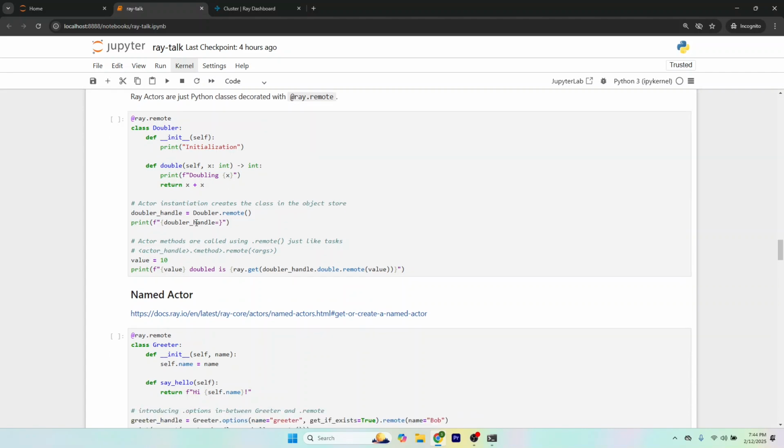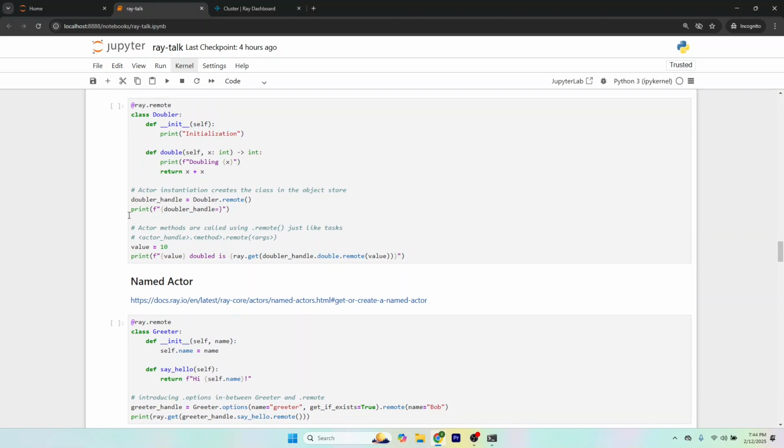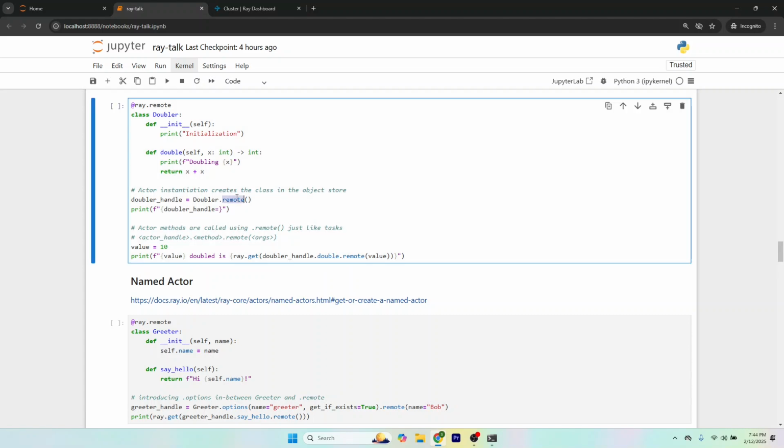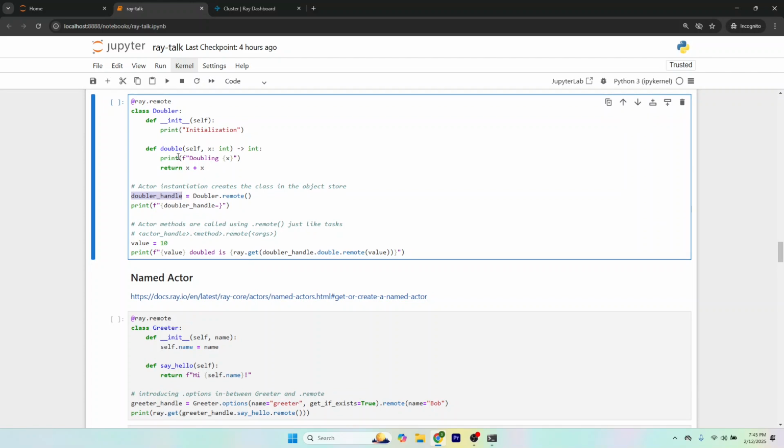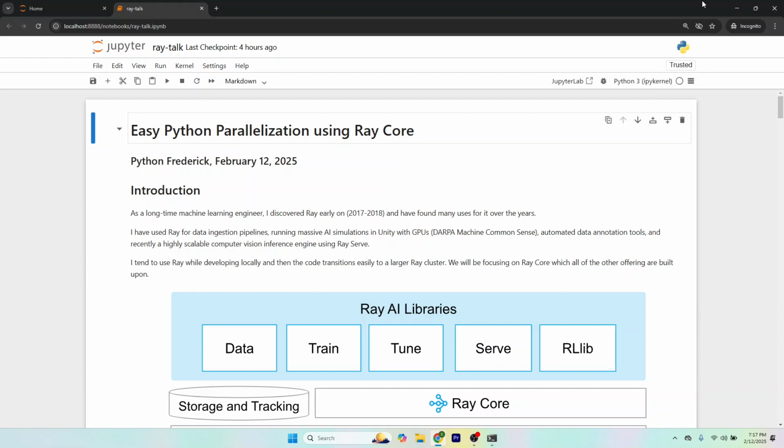The only gotcha here is you need to use remote on the actor to instantiate the class. Right here, and then you get back a handle to the class, and we'll print out the value of that handle. To call a method inside the class, you have the actor handle, then the method, and then .remote again, like this method is a task, right? That could throw you a little bit. It threw me a little bit when I started using classes. But as long as you understand this pattern, you should be good.